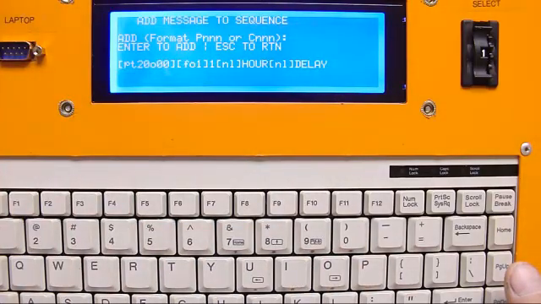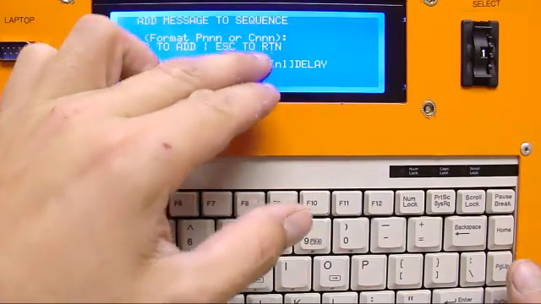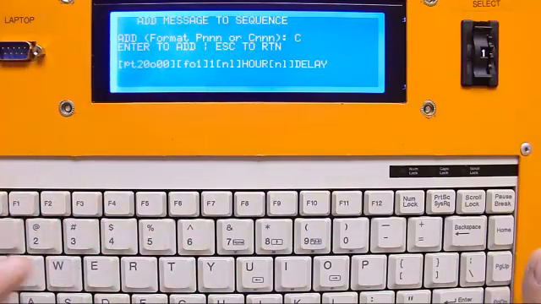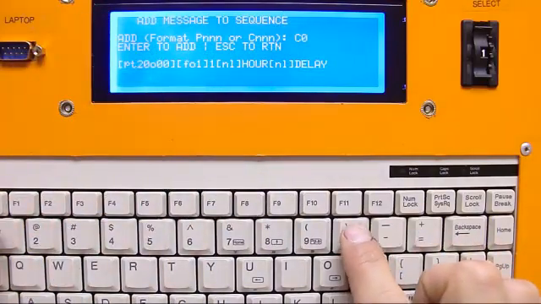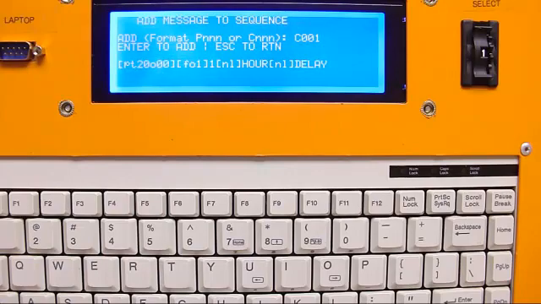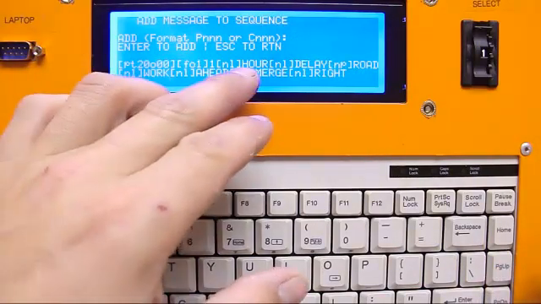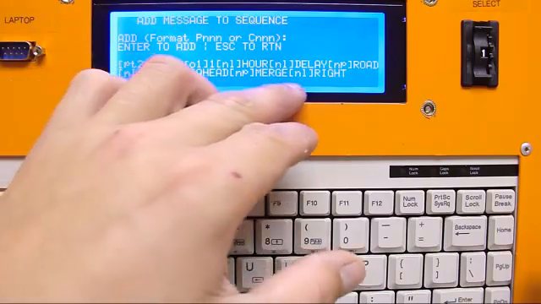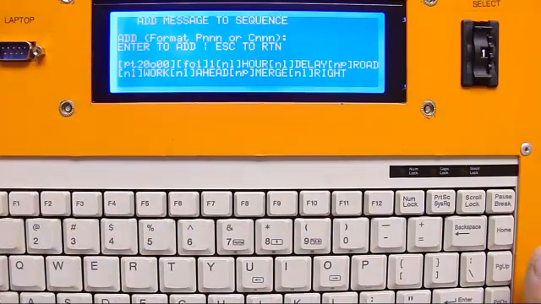The next one we're going to do is a changeable message with this permanent message. So we'll just say C001, because that's the message we created just a few seconds ago, and press enter. 1 hour delay, roadwork ahead, merge right. And that's what we're going to display on the sign now.